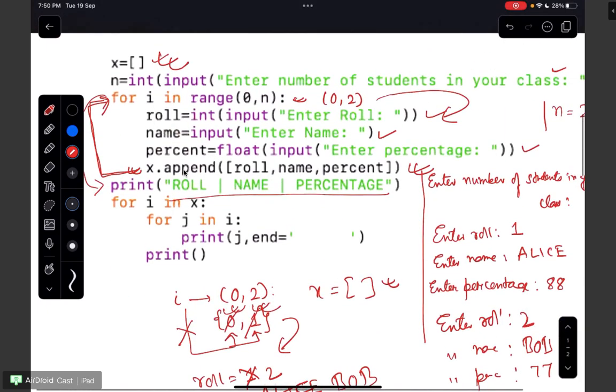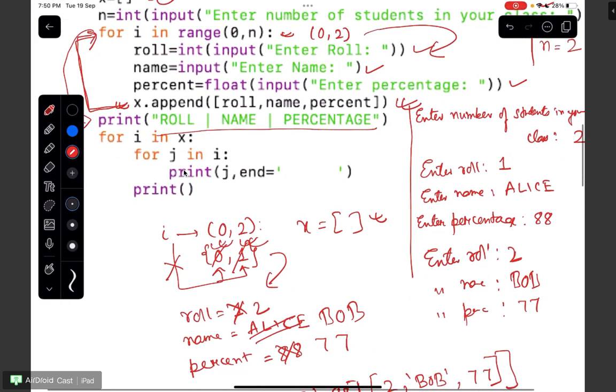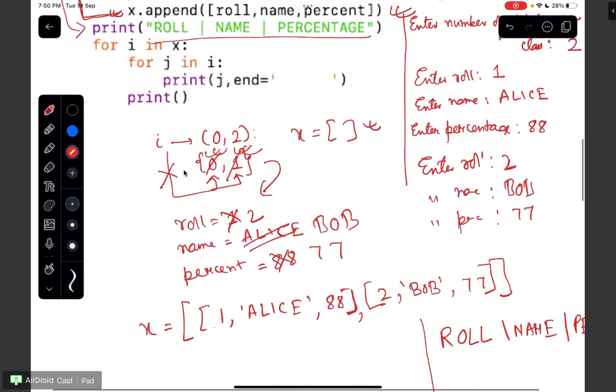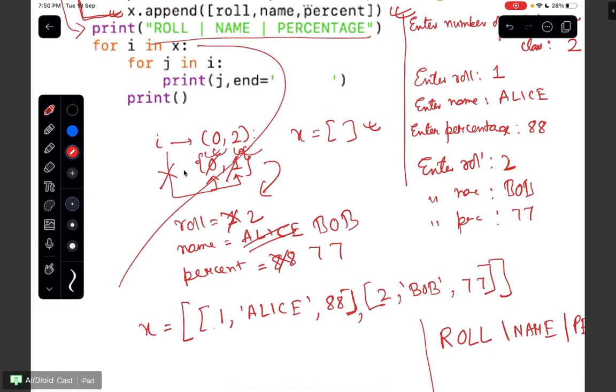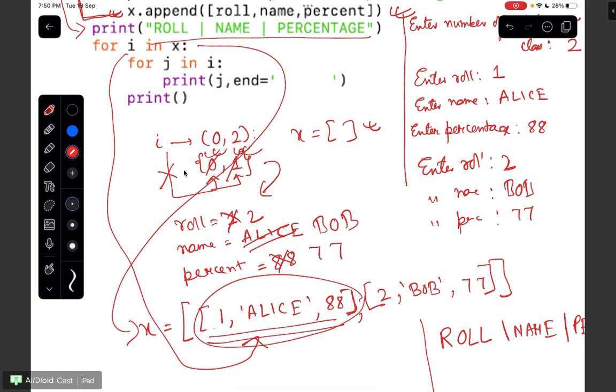After that, what I have is for I in X. What will be X now? What was the final status of X? The final status of X was this. For I in X, so what will be the first value of I? The first value of I will be these three elements, 1, Alice and 88. Okay. Then after putting the pointer here, it will come to the next line.